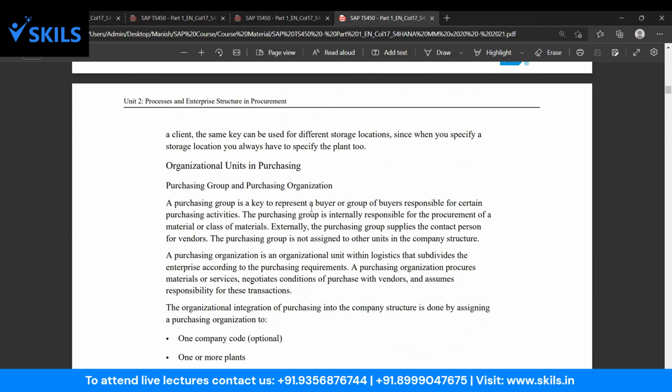Purchase group is a key for a buyer or group of buyers. You know this, right? The purchasing group is internally responsible for procurement. The purchasing group is not assigned to other units in the company structure.